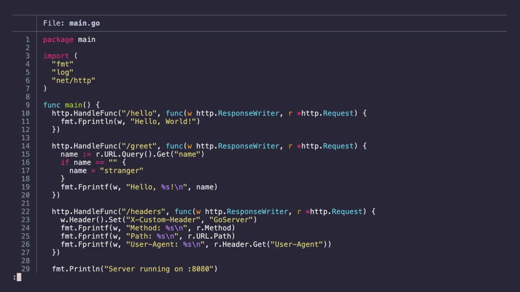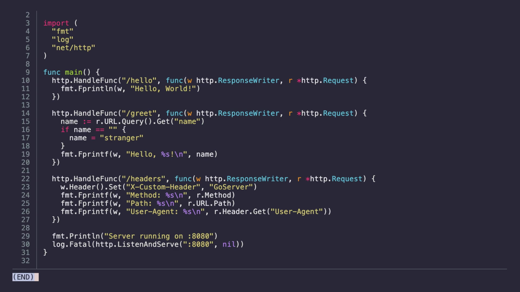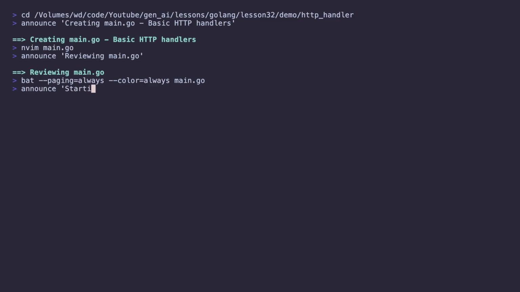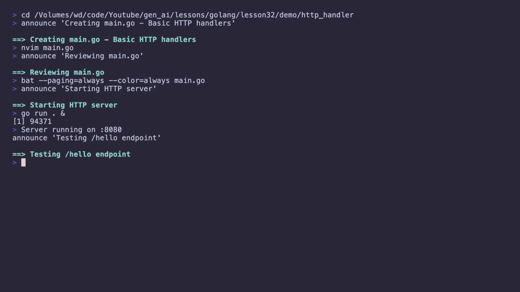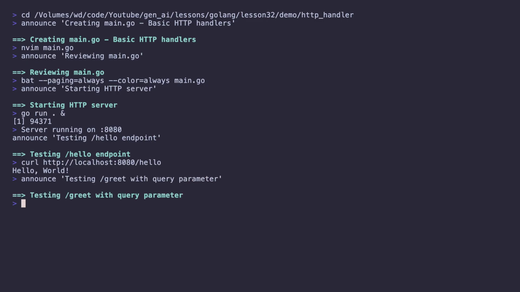Let us review the complete code. Now we start the server in the background and test each endpoint with curl. The hello endpoint returns a simple greeting. Adding a query parameter changes the greeting. The server reads name from the URL. The headers endpoint returns request details and sets a custom response header.